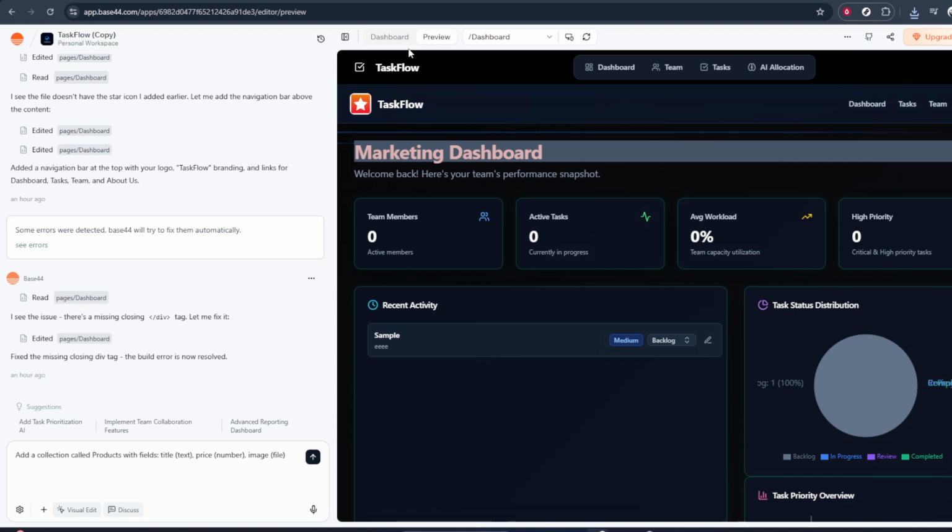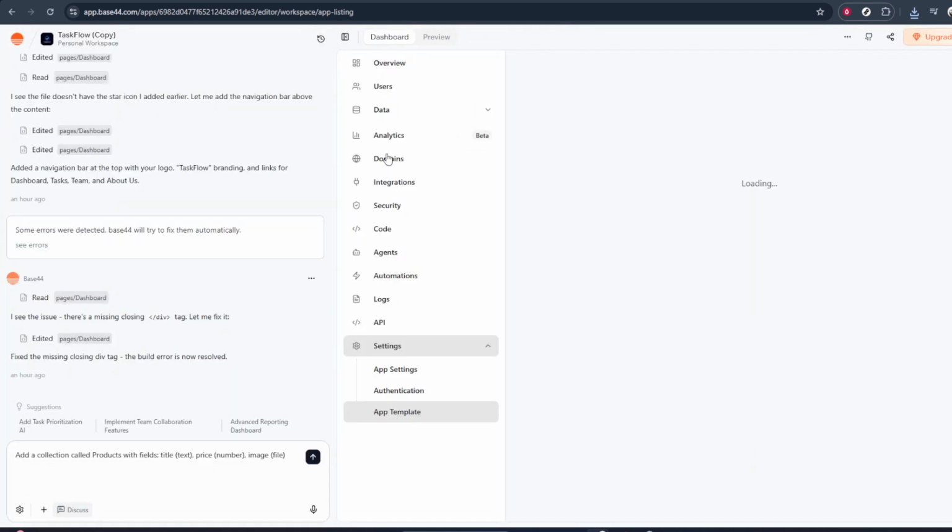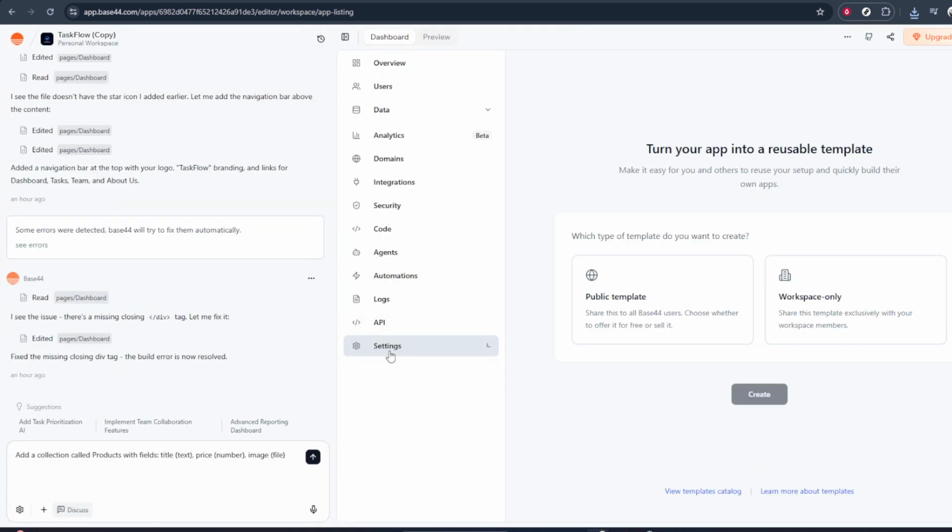From here, look towards the main navigation in your editor. The first thing you want to do is click on Dashboard. This takes you to the central area for managing your app. If you happen to be inside a specific page or feature, use Dashboard as your way to zoom back out and see the overall app settings and options.